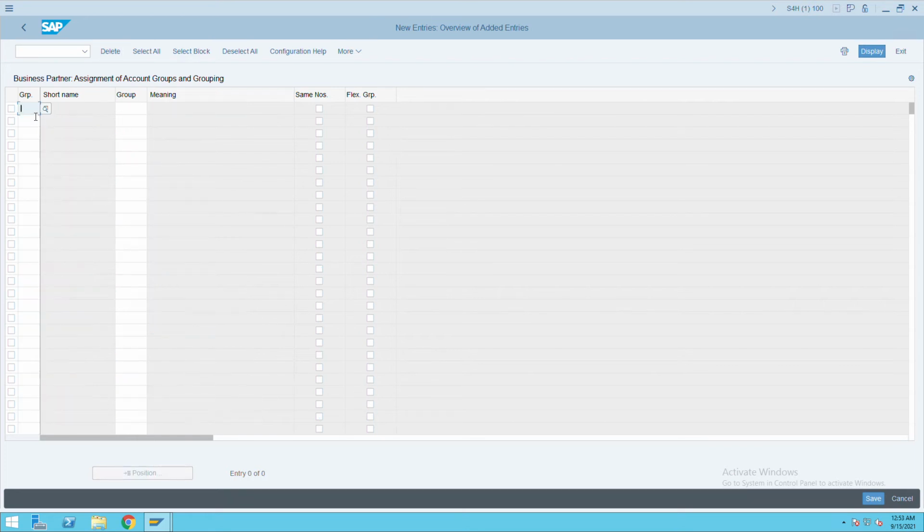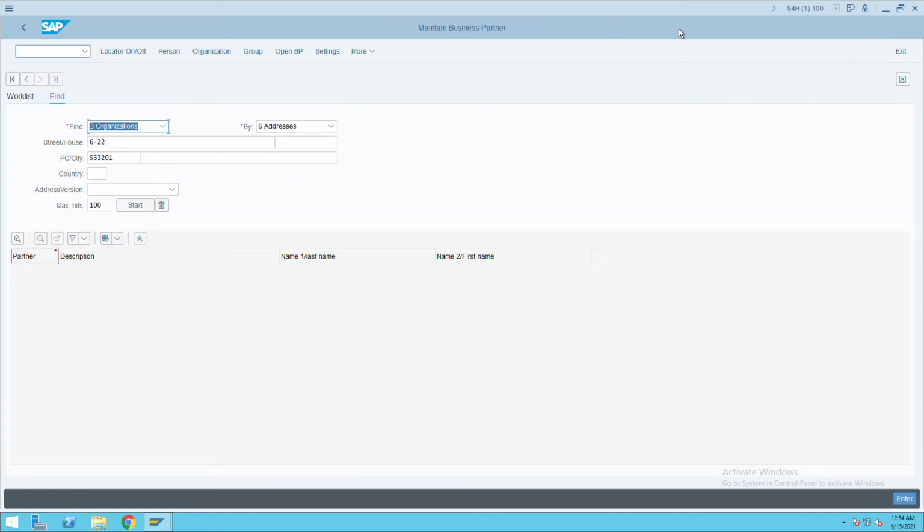Give here ITCV and ITCV, the same, meaning whatever the business partner number is, I want the same number for the vendor also. Click on save. So the data has been saved. Now we'll go to /n and BP to create a vendor.